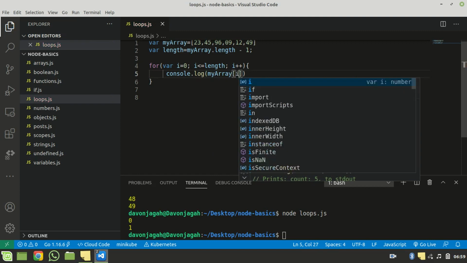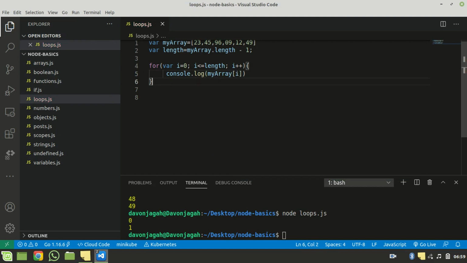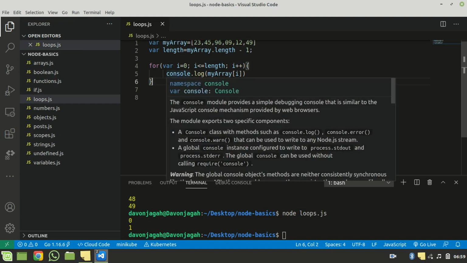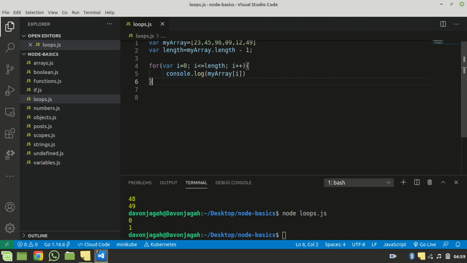So this variable is 0 at this point. In the first stage, variable i is equal to 0. Is i less than or equal to length? Yes. Then i plus plus. So what we are saying is that it should print out the first index, which is the 0 index of our array. After doing that, it should add 1, then print it out, up till the length of our array is exhausted.